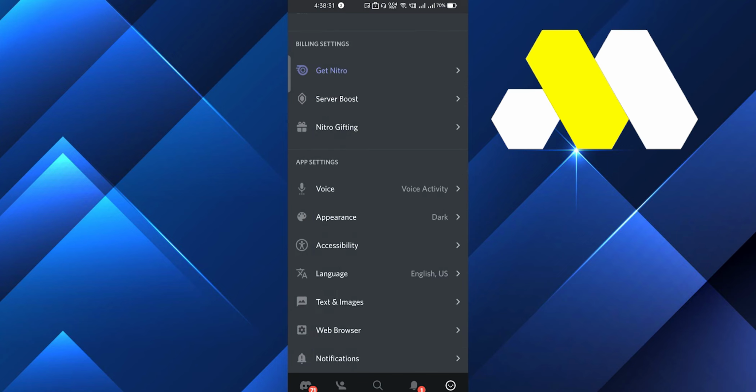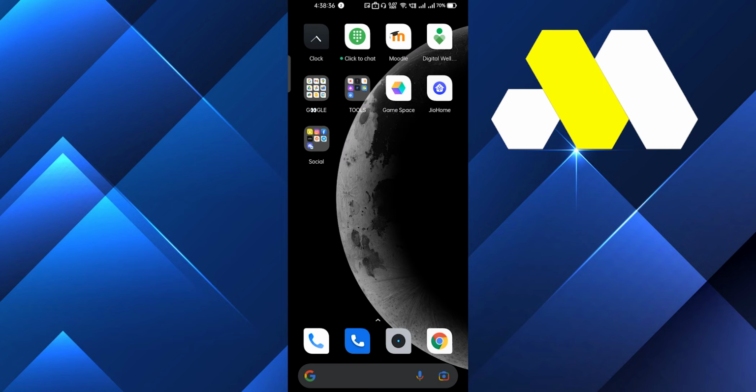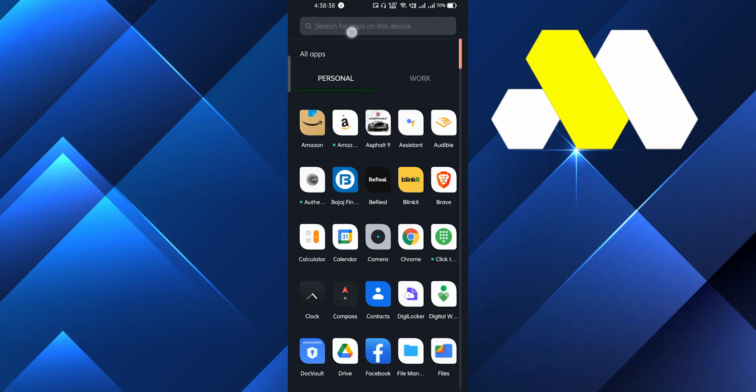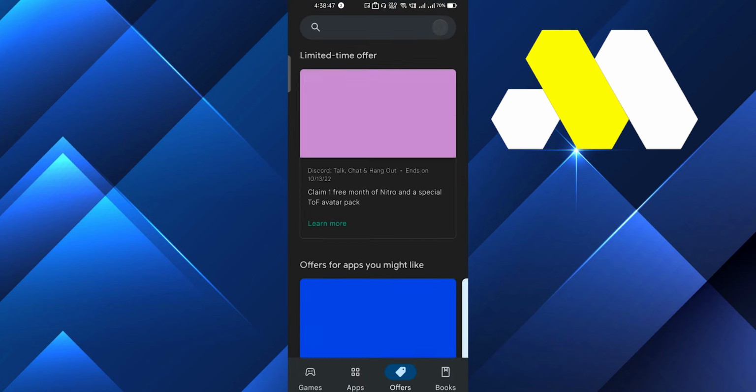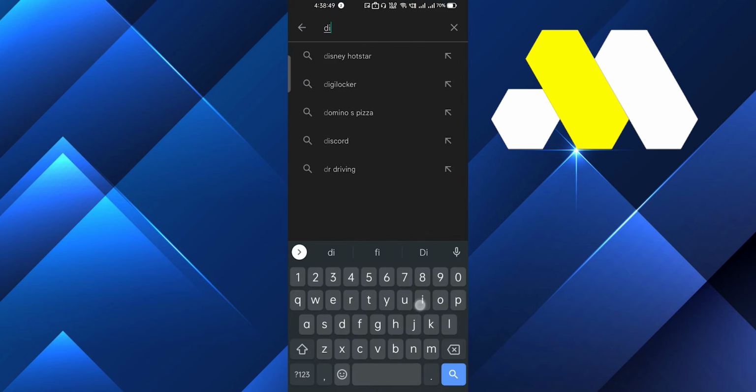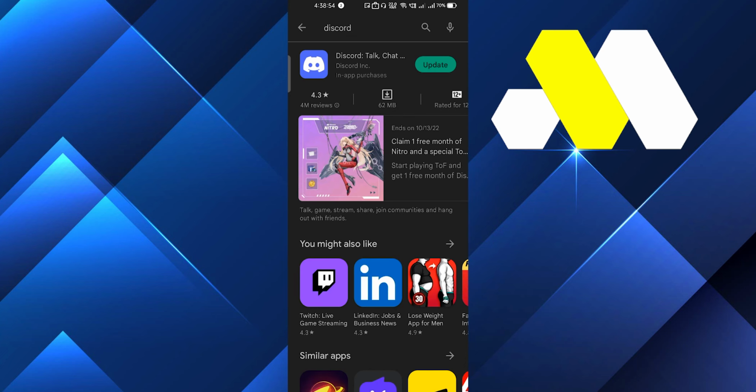Okay, and if this is not going to fix your issue, just close the app. Now go into Play Store and just type here Discord. Okay, and here you will see an option to update, and just update the app, and after that it will solve all the bugs and issues, and you will have a pretty fine screen share over in Discord app.